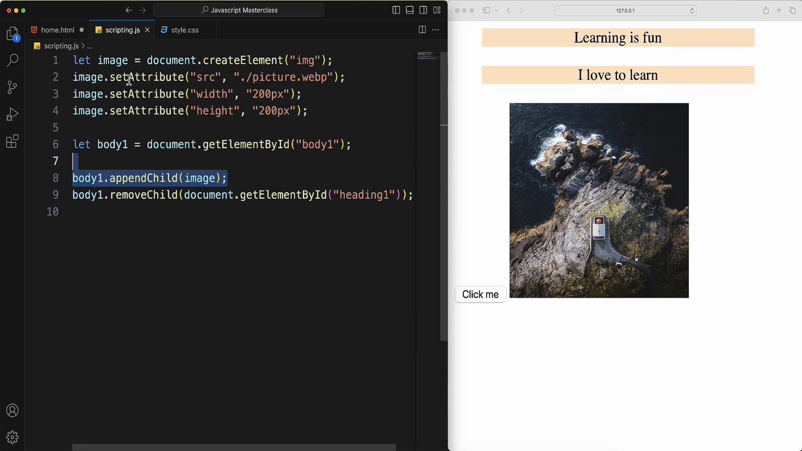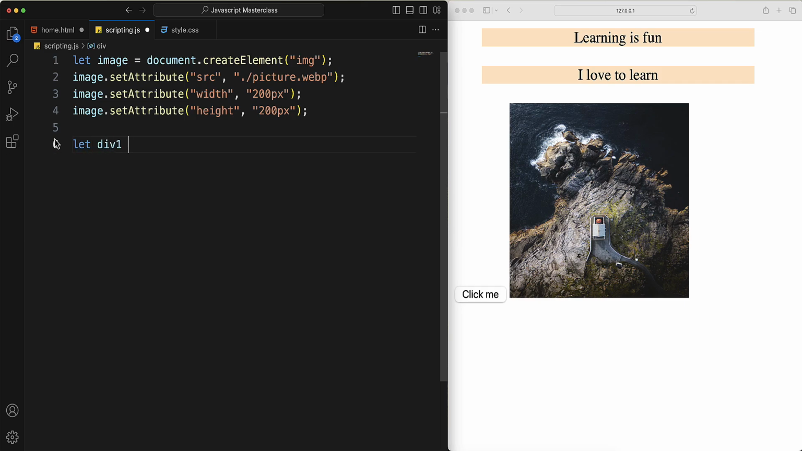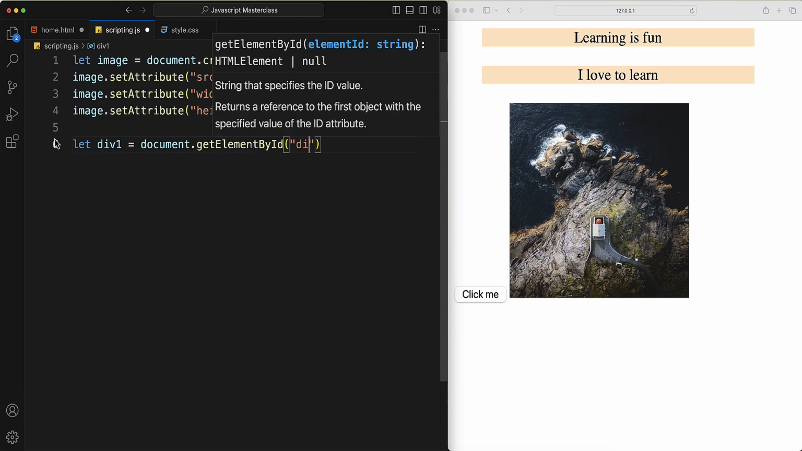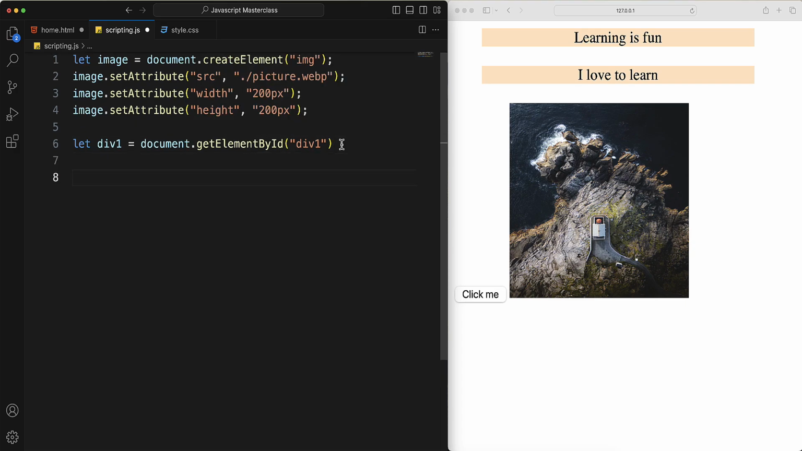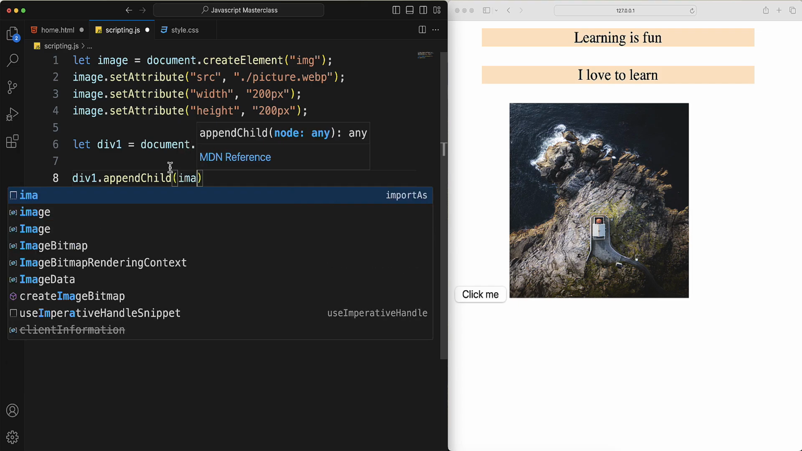Now I can come to my scripting.js file and actually capture that div, right? That's the first thing we do. So what I can do is actually delete all of this one and create a variable of div1. I'm going to say let div1 equals document.getElementById div1, like this. So I'm now going to put this image right inside of the div1, and I'm going to say div1.appendChild image.